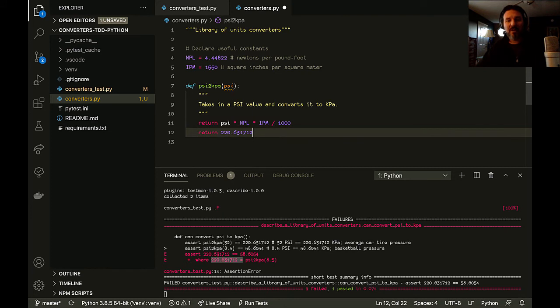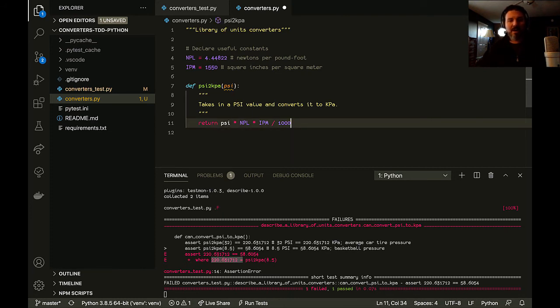So let's go back to doing the real calculation and save that. And now you can see we have a problem, right? It's not passing. And you can see here we get 58.6052985 is not equal to 58.6054.